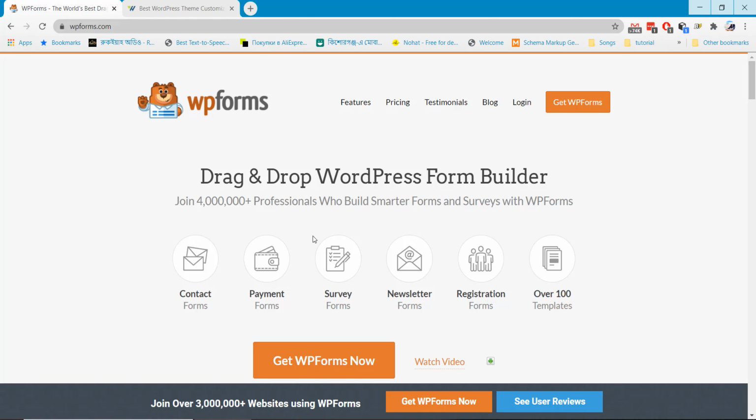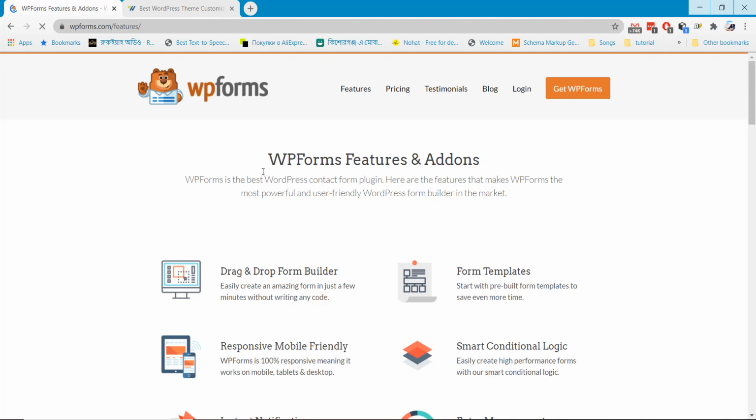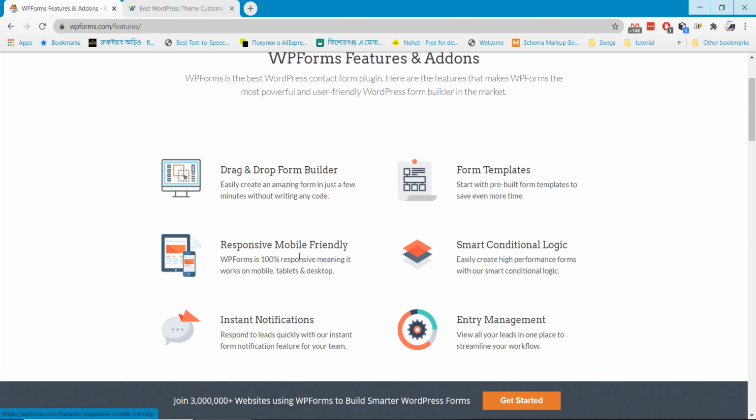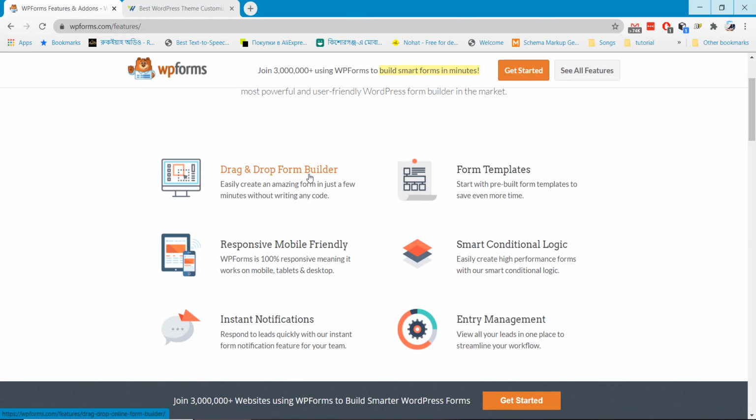Hello everyone, in this tutorial I will show how you can create a request code form for your website just doing drag and drop. Everything you can edit and update using a visual editing system, so no coding knowledge is required to create this type of form.